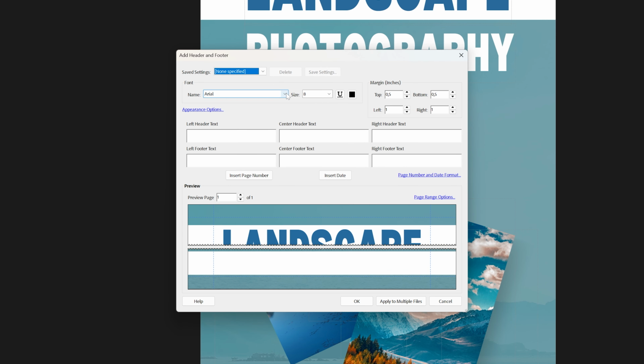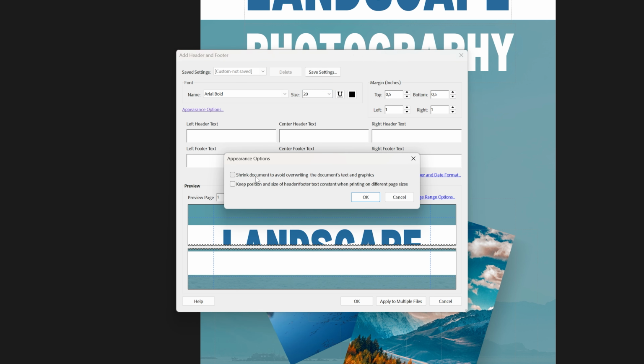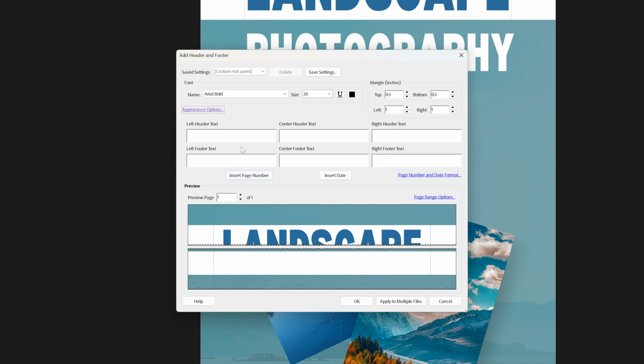You can choose your font, your size. So let's first check something here, and then I'm going to make it a bit bigger. You can choose the margin inches, appearance options also, which you can choose, and then you can add your text. You can choose to add it left, center, or right, both for footer and header.